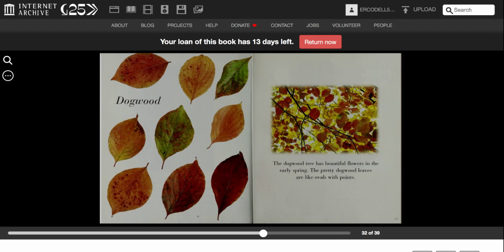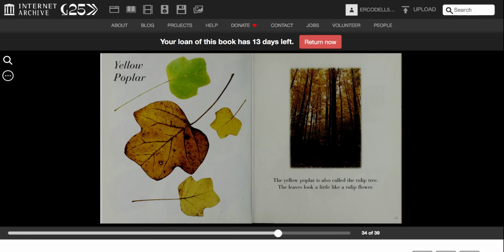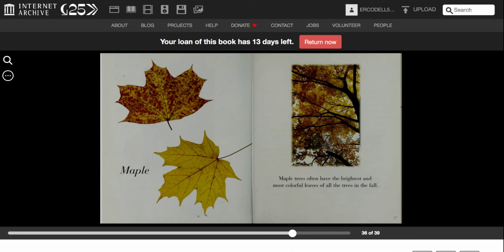Dogwood. The dogwood tree has beautiful flowers in the early spring. The pretty dogwood leaves are like ovals with points. I like those colors, do you? Yellow poplar. The yellow poplar is also called the tulip tree. The leaves look a little like a tulip flower. Maple. Oh, this is a very common tree around us. Maple trees often have the brightest and most colorful leaves of all the trees in the fall.